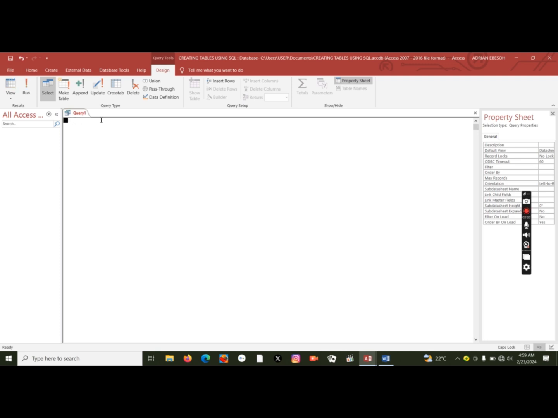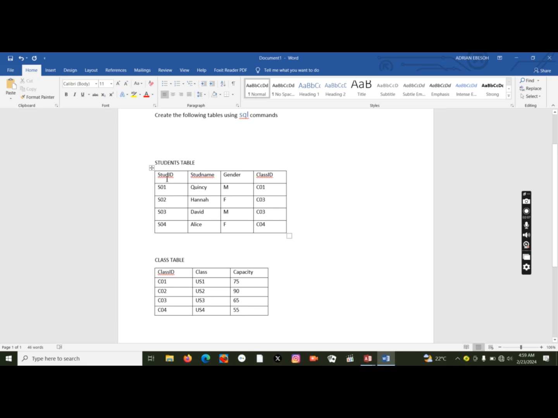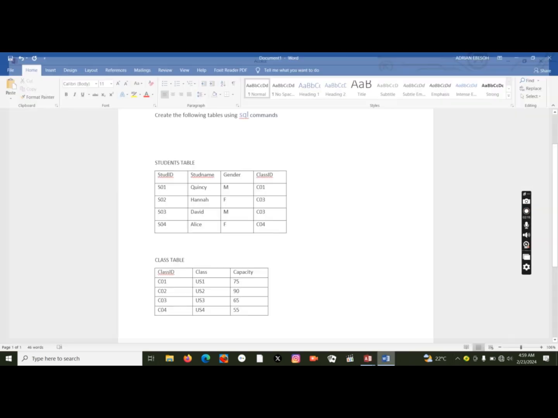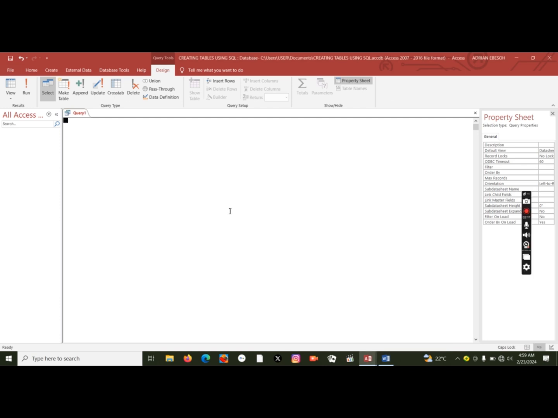So we want to create a table of students with attributes student ID, student name, gender, and class ID. Okay, that's create. It's a student table, so I'll create table student. Okay, I'll open a bracket.